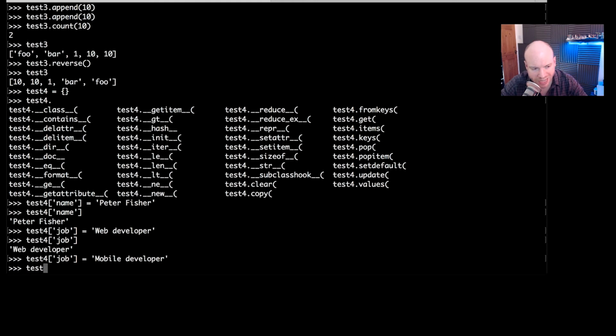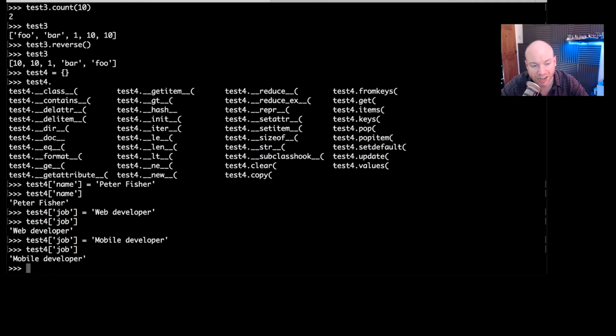So if I was to do test 4 and then retrieve that job index like so, it is no longer web developer, it is now mobile developer. So just be cautious when you're setting these things that you're not overriding something that has been previously added to the dictionary. We're going to be tackling lists and tuples and dictionaries in far more detail later on in this course, when we start looping over all of these variables to pull out and remove and replace the values within it, when we actually start building an application.